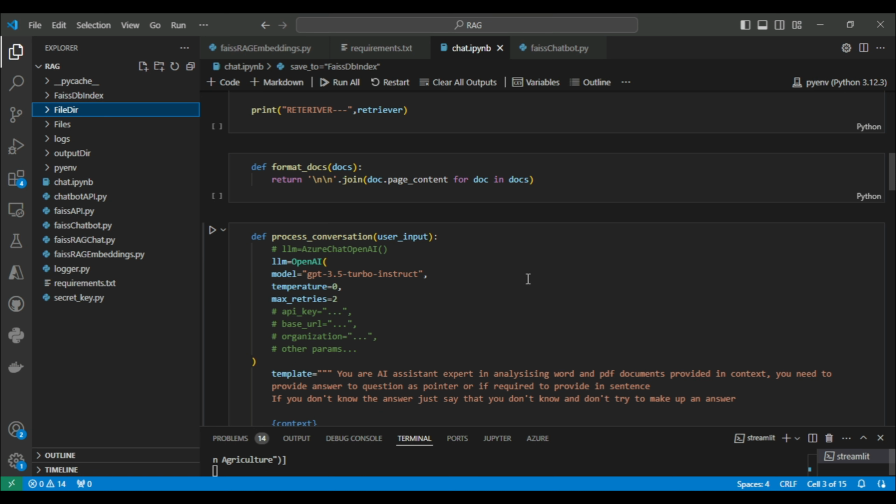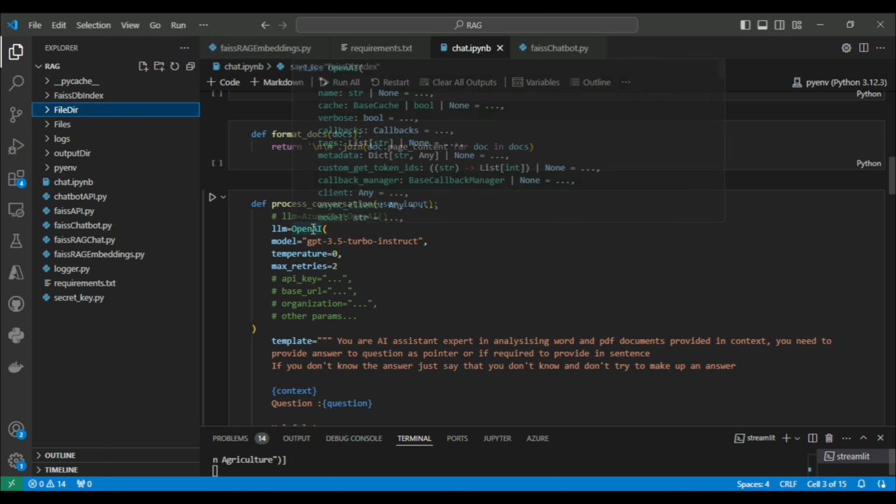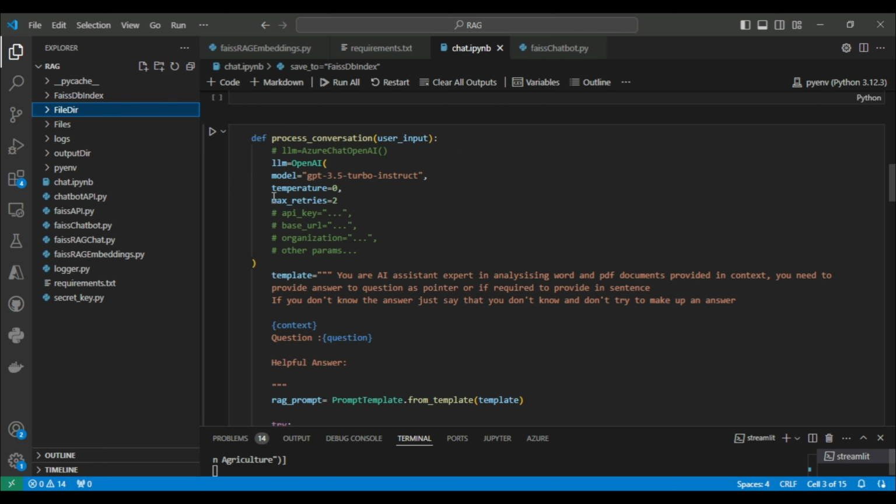Now this is the process conversation function, where the conversation process will start. What I'm doing is initializing the LLM model, which is an OpenAI LLM model, and in the model we need to define the temperature and the max retries. The other parameters, like top p and top k, I'll explain in a different video. But this is what we need to set as of now.